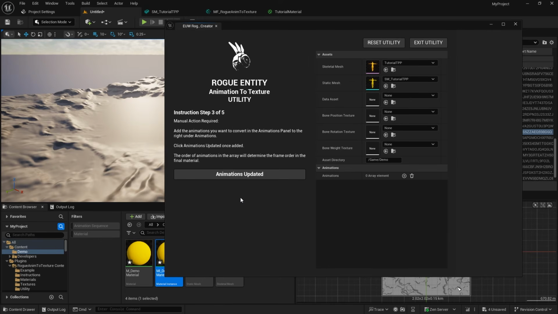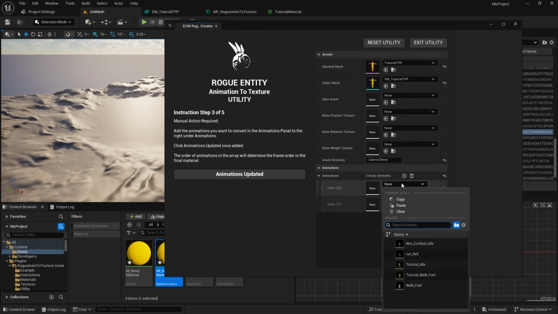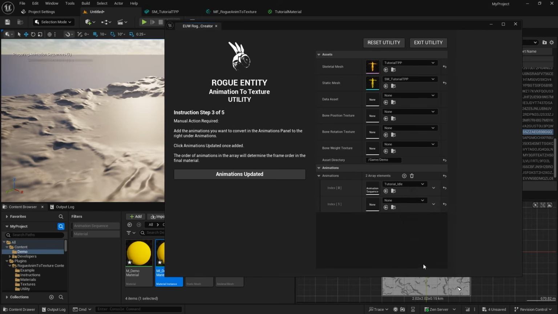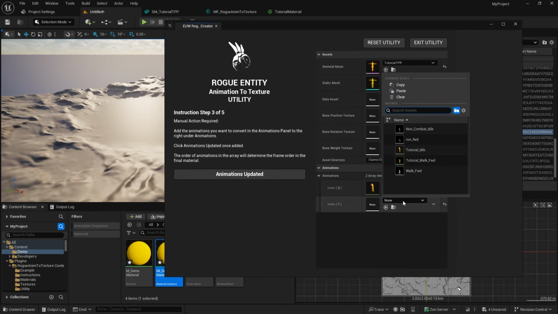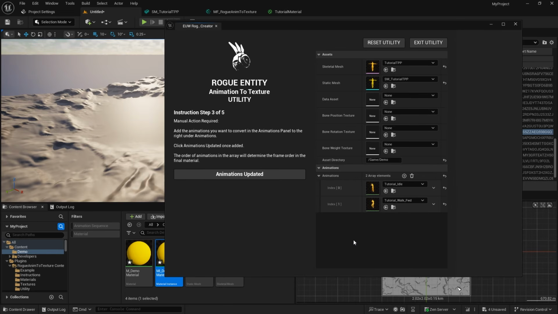So now we're up to the animation part. We need to assign some animations here. I'm going to just throw in 2, but you can do as many as you like. I'm going to use the tutorial idle. The order does make a difference here, because the order will be how it comes up in the material.